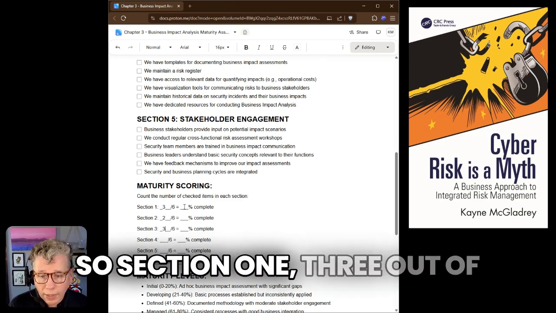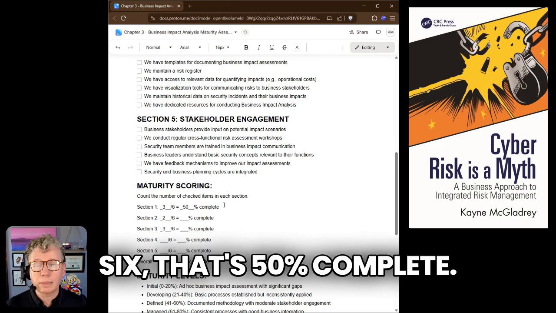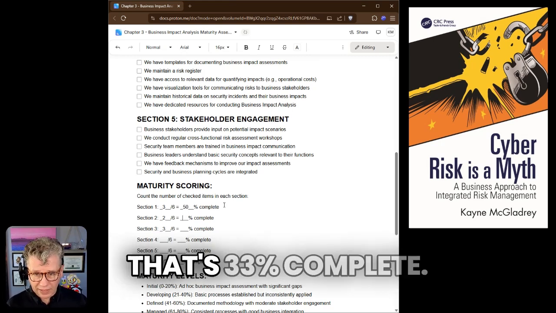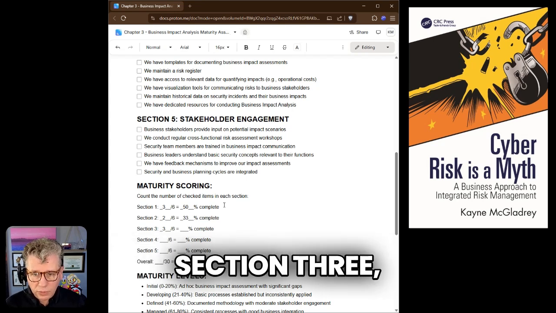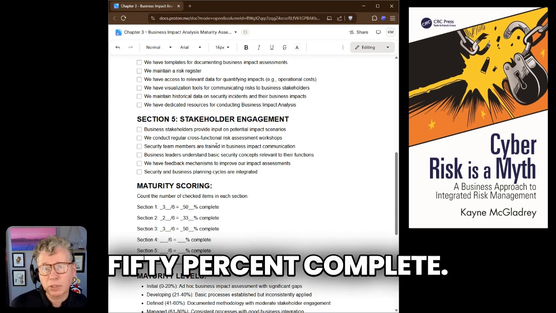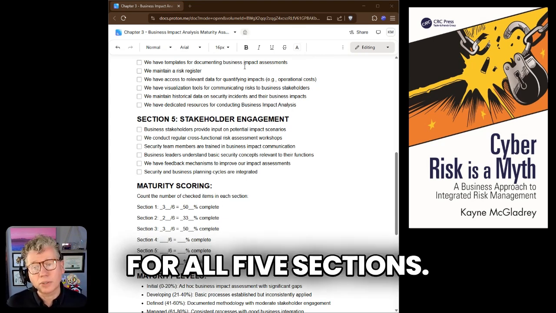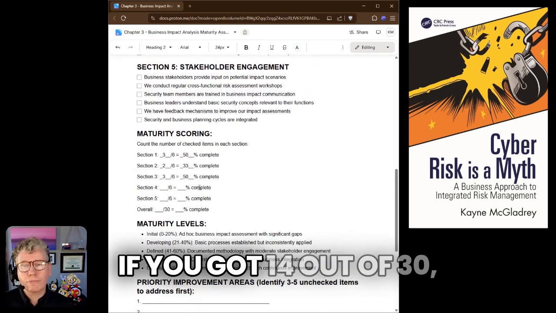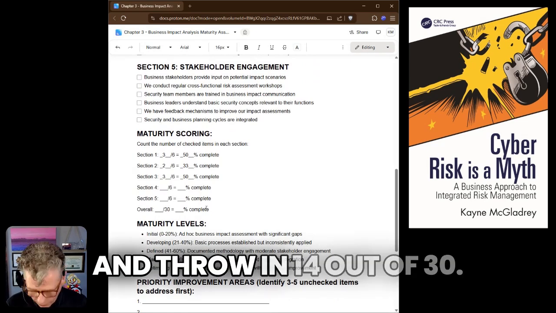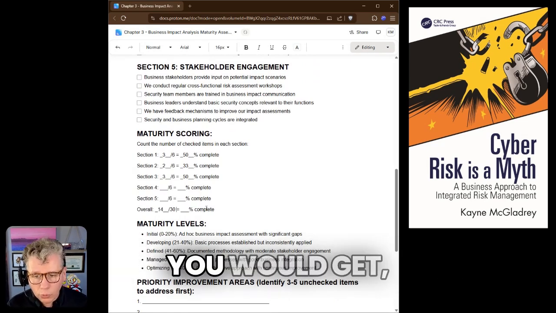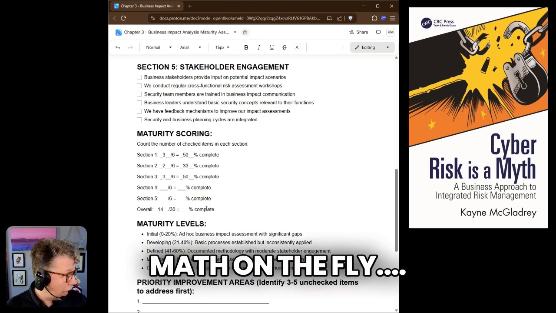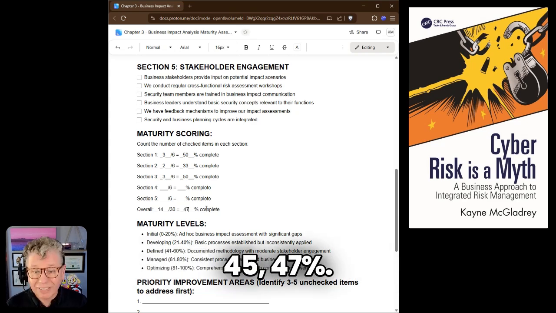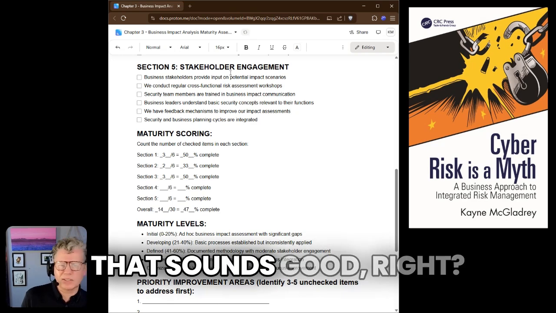So section 1, 3 out of 6, that's 50% complete. Section 2, 2 out of 6, that's 33% complete. Section 3, 3 out of 6, that's 50% complete. And then we do this for all 5 sections. And then, honestly, we're just going to total it all up. So, for instance, if you got 14 out of 30, you would get, math on the fly, 47%. Let's go with 47%. That sounds good, right?